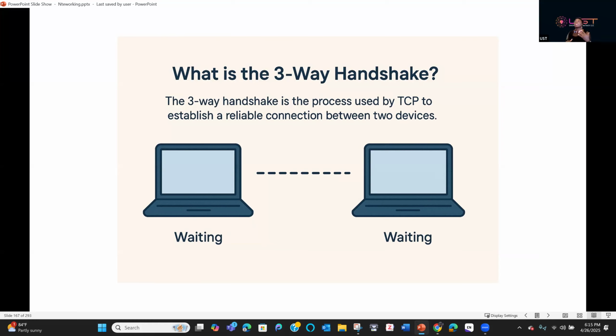So the three-way handshake process is used by TCP. We already talked about that. When I first send, I'm waiting for you to respond, right? And then when you send to me, you are waiting. When I respond, I am waiting. Then you need to finish this process. And that's why they call it a three-way handshake.